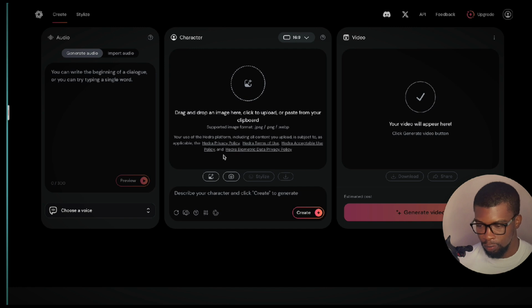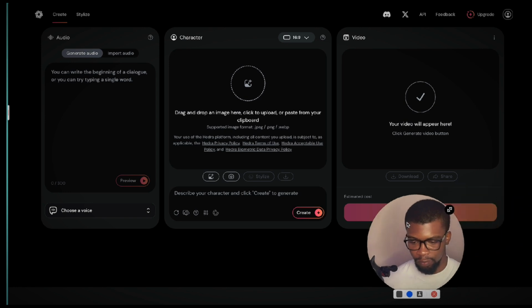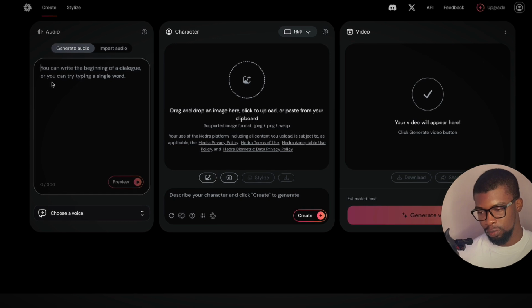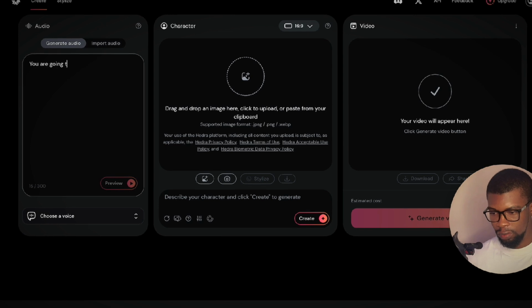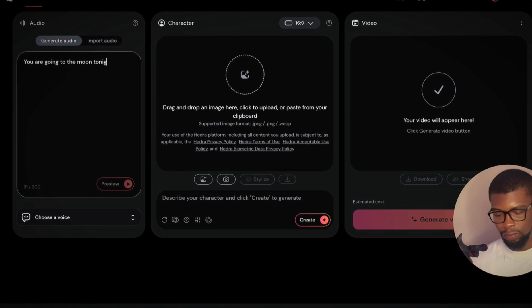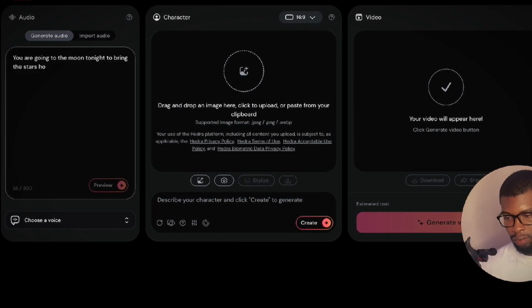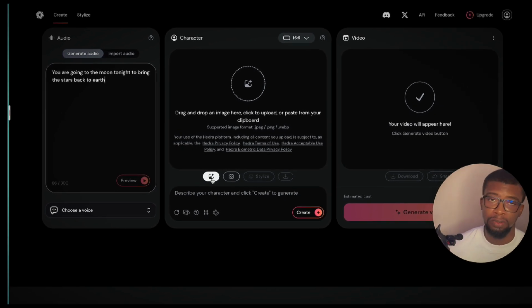So I'm going to write. We have audio, we have character, we have then generated video. You will be able to generate, I believe, up to 4 minute long videos. So let's write something here. Let's say you are going to the moon tonight to bring the stars back to Earth. Then for the image, I'm going to use a very handsome picture of myself.